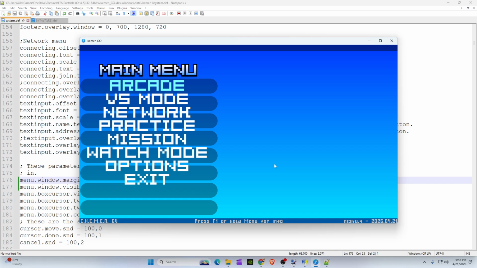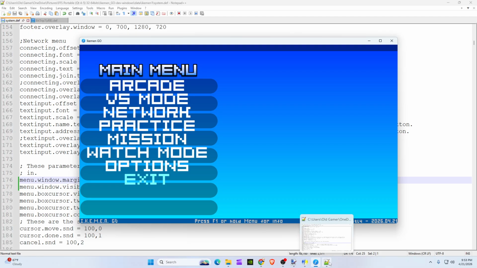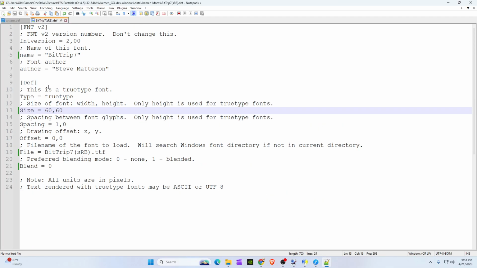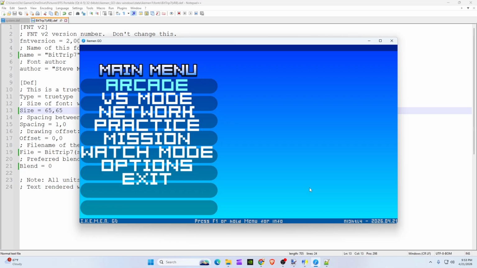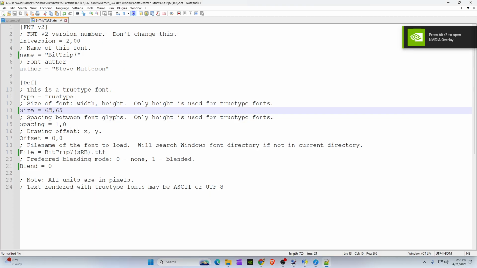So, all right. We still need to make it a little bit bigger. I still feel like it's not big enough. Let's try 65, until we get it right. There we go. That's much better. A little bit bigger, but not big enough. Let's make it a little bit bigger. Let's try 70, just to see.